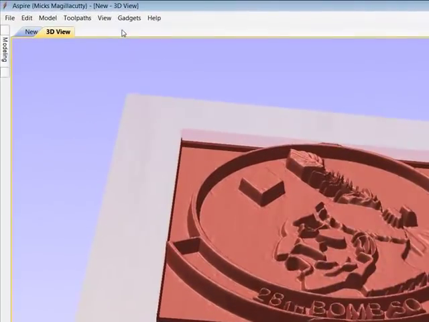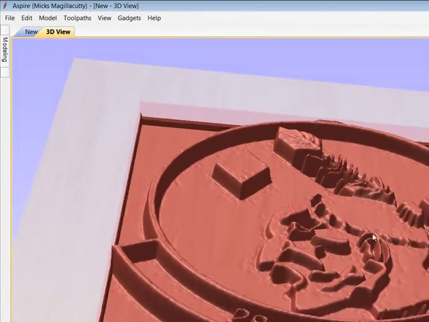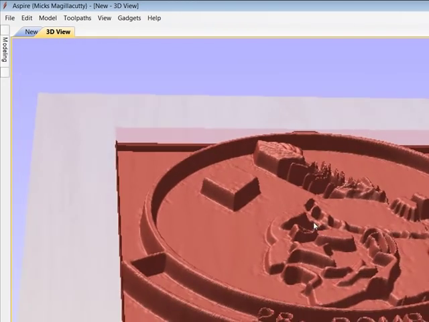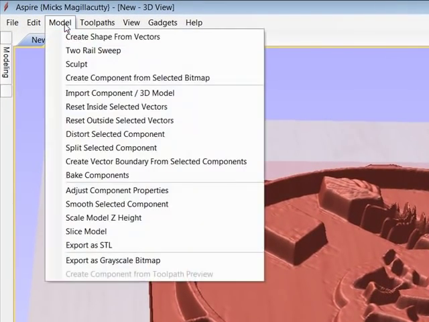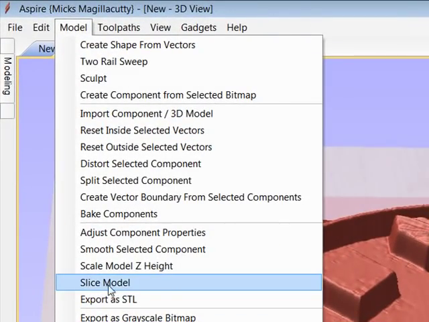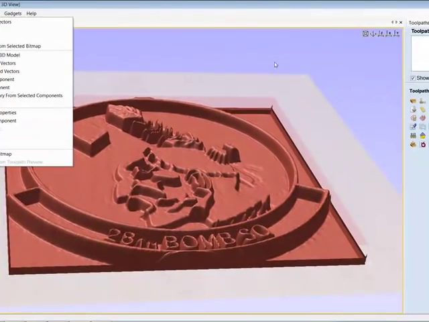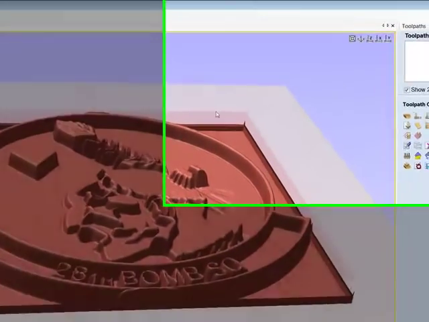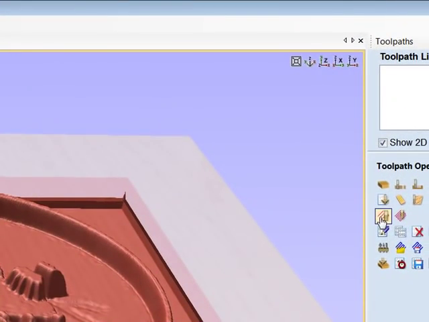I can also unpin this and remove the modeling pane. All right, when you have a component, a 3D image that you just created, you can, I believe, and I haven't done this. Here we go. Export as STL, slice it, do all that funky stuff to it. Or I just want to machine it out. So what I'll do is I'll do a roughing and then a finishing.